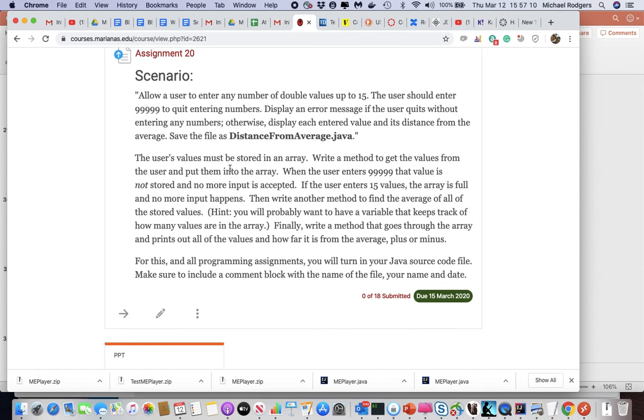Okay, so the scenario today is you're going to have a user enter any number of double values up to 15. So think about that. You're going to be collecting these and putting them into an array.